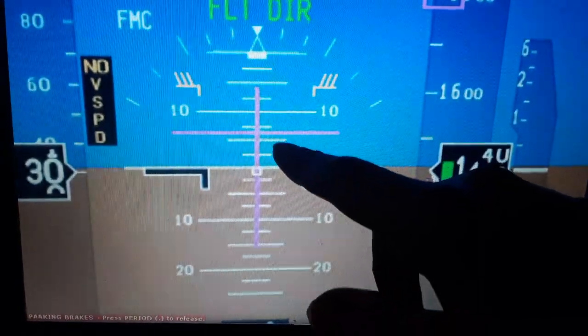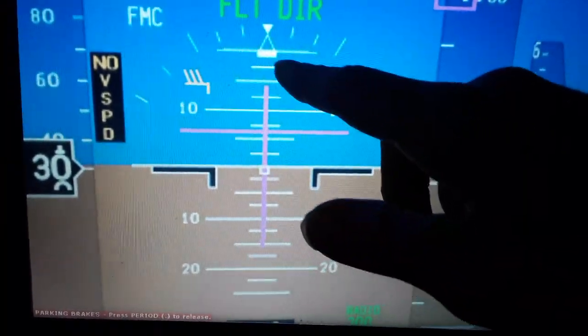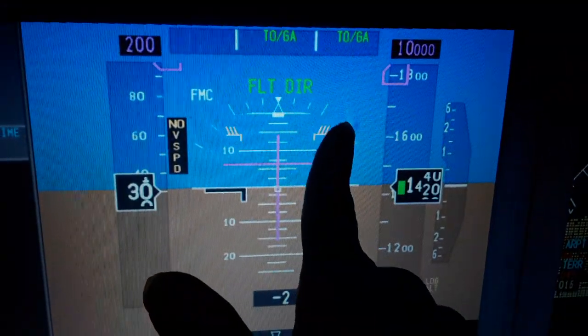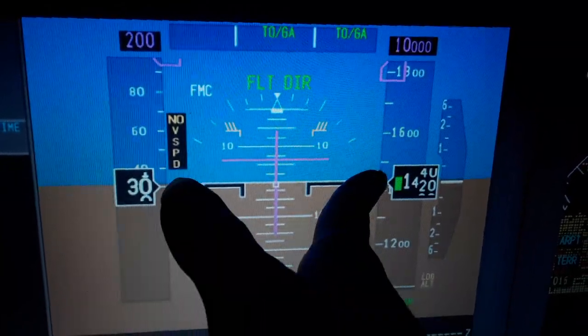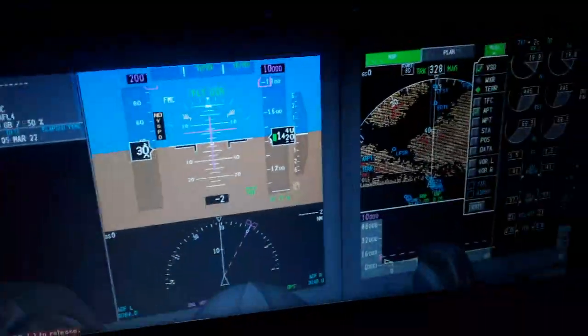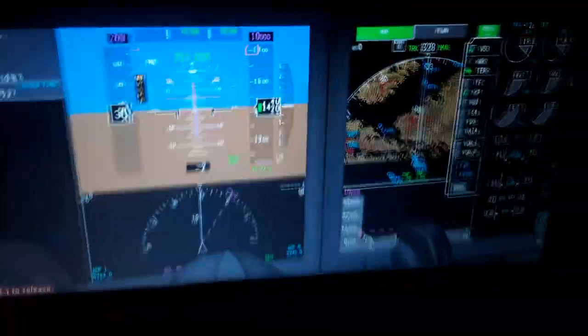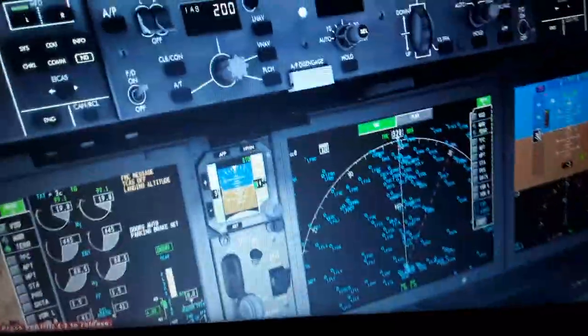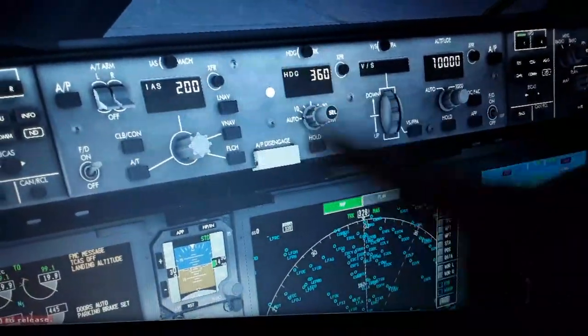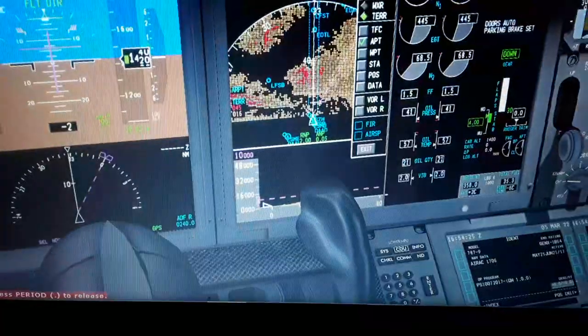So we have 2.5, 5, 7.5, 10, 12.5, 15, 17.5, 20 degrees for pitch up and pitch down. Also the bank roll is 5, 10, 20, 30, 45, 60 degrees, 67 degrees in bank roll, left and right turns. The airspeed right now is 200 knots and the altitude 10,000 feet. Also the heading is 360.